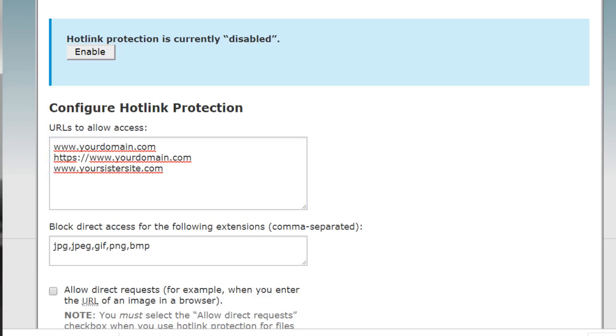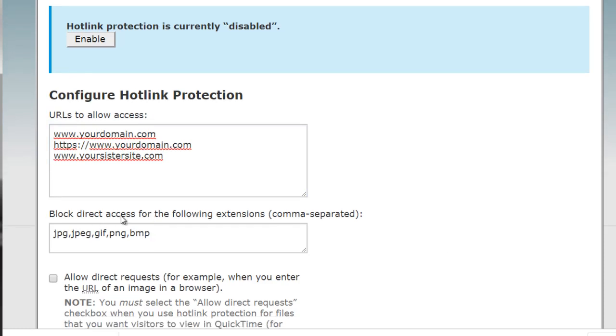Now, if you scroll down, it's going to say block direct access to the following extensions. So even though you have this, you're still going to need to enter the extensions. For example, if you upload MP3 files, you'll need to include that there. If you have zip files, include that there. If you have MP4 video files, you'll need to include that there. So whatever extensions that you want to protect, you need to enter that here. The way you find that out is simply by going to your Mac or your PC, and it'll tell you the extension. And you simply enter that here.